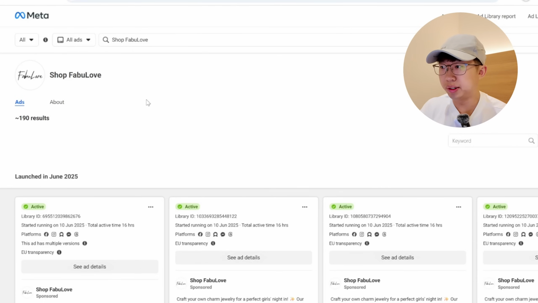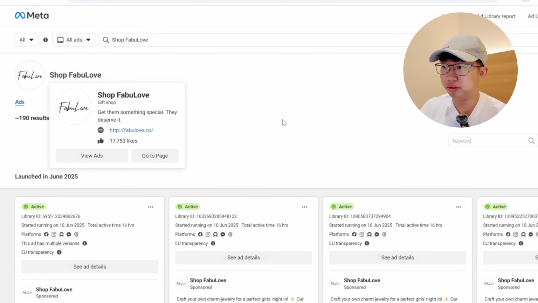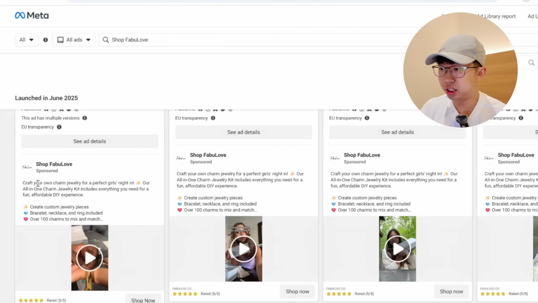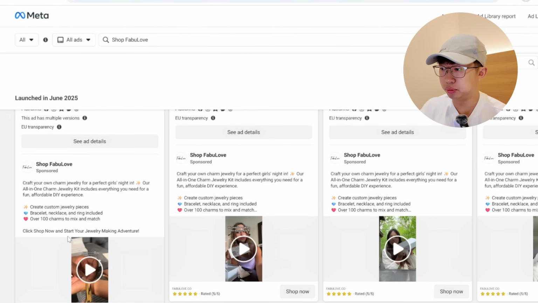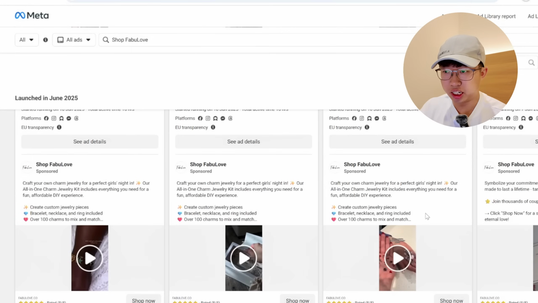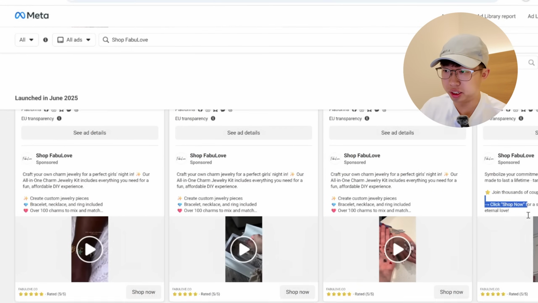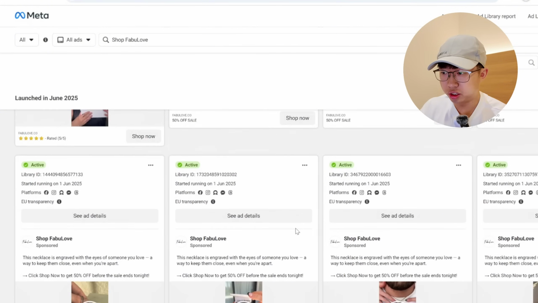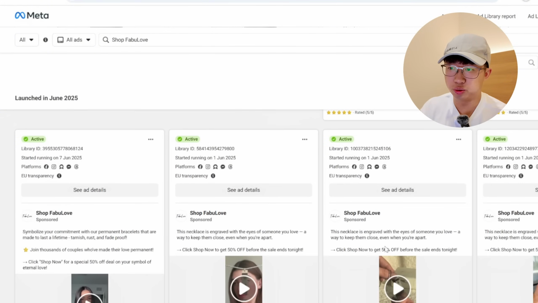So if we head over to the Facebook ad library, there's a bunch of companies that we could take a look at, like Shop Fabulov. You scroll down, and you see they've got a 2-line hook, 3 bullet points, and click shop now, and that's what they've been testing. This one's one line, one bullet point here, and then shop now. And if you scroll down, you can see they're testing multiple variations with the ad copy.